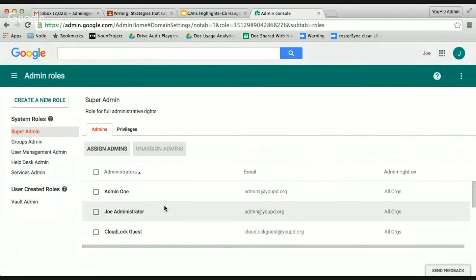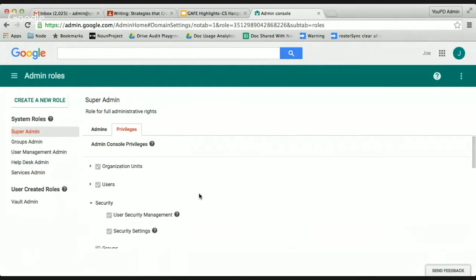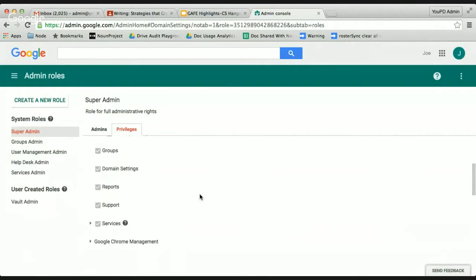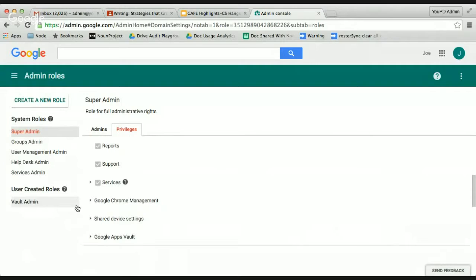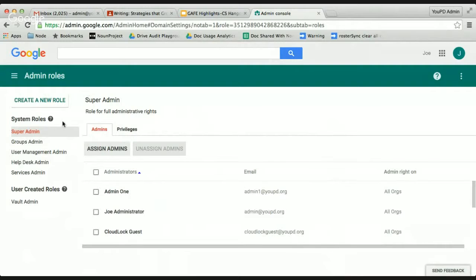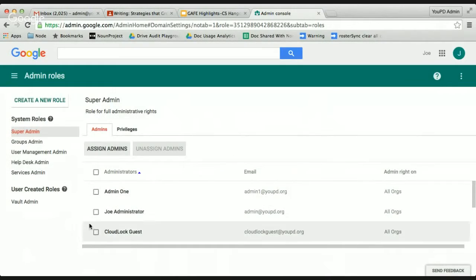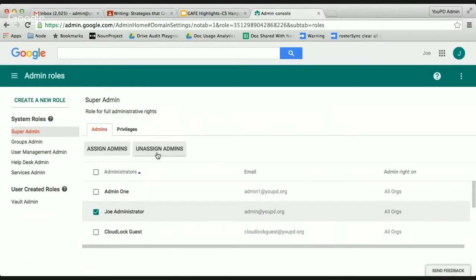And as you can see on our test domain, we have numerous users who are super admin. And if we click on privileges, it shows us the privileges that they all have. And notice how all of these different things are checked because a super admin has access to everything on the domain. If you ever wanted to assign an admin, you click assign admin. You can add them here very easily.